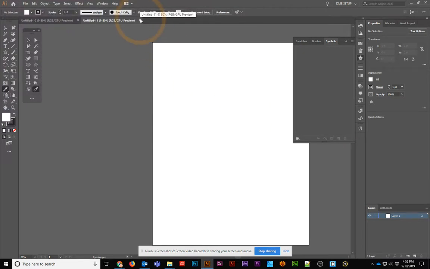So definitely start off with a file like this where it is blank, that you have no swatches, no brushes, no symbols, no graphic styles, and you're using inches because that's the way we tend to think on print, and RGB color space. And that way you will get a really clean file that's ready for you to work with.